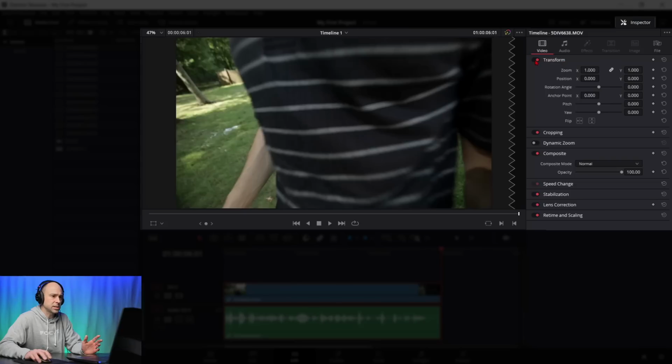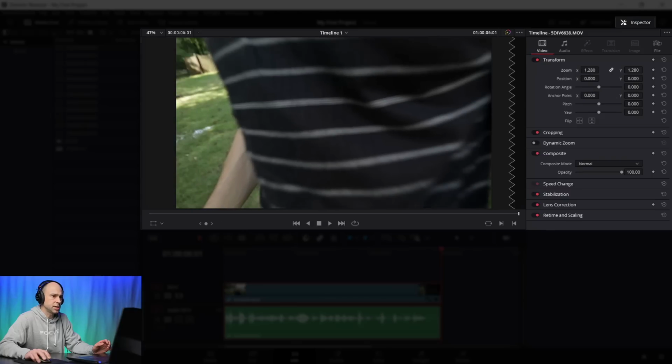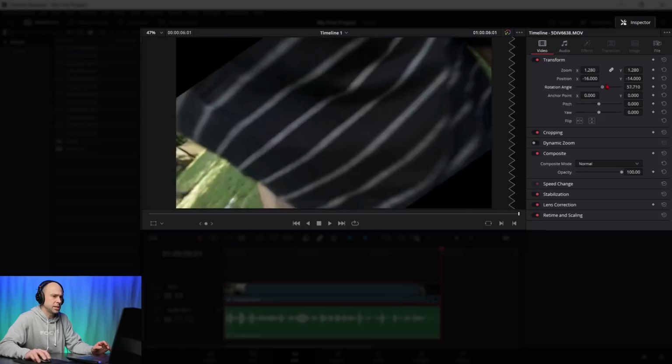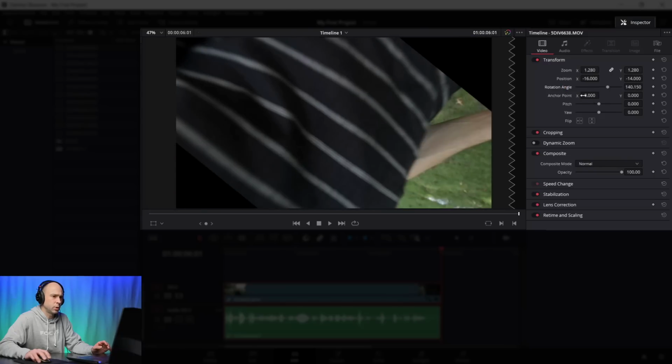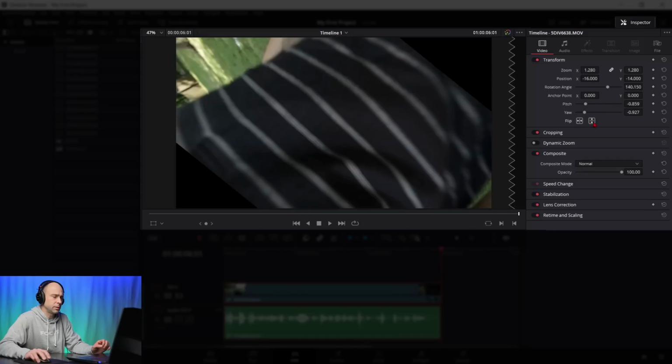At the top, we've got transform. So these are all of your transform tools. You can zoom your video in and out. You can change the position left and right. You can rotate the video, change the angle, you can change the anchor points, you can change the pitch of the video. You've got all kinds of different things here, flip it, whatever you want to do.